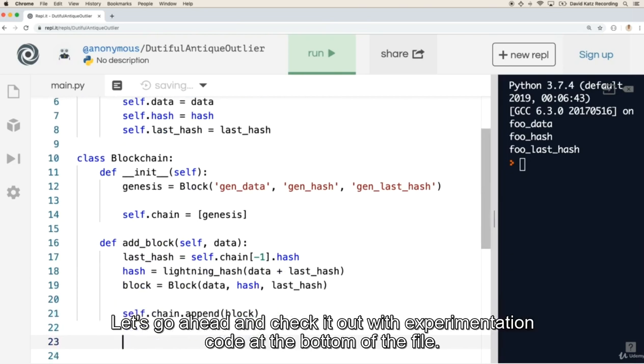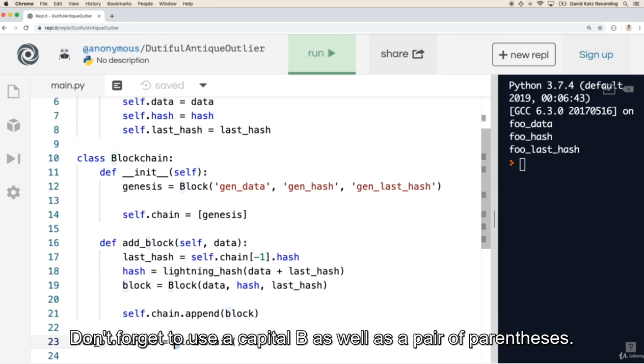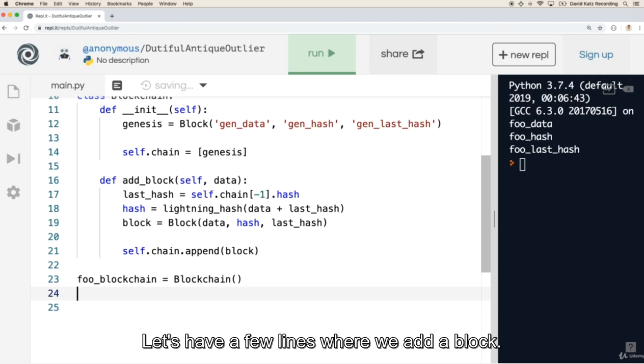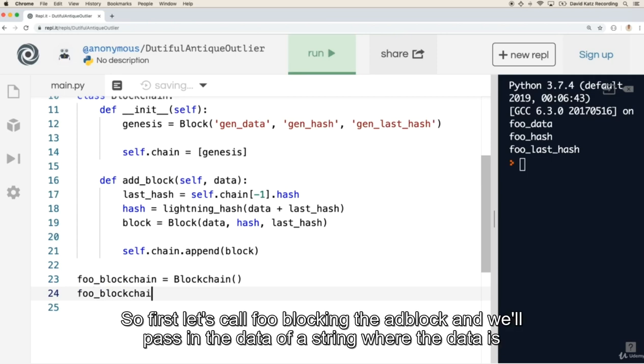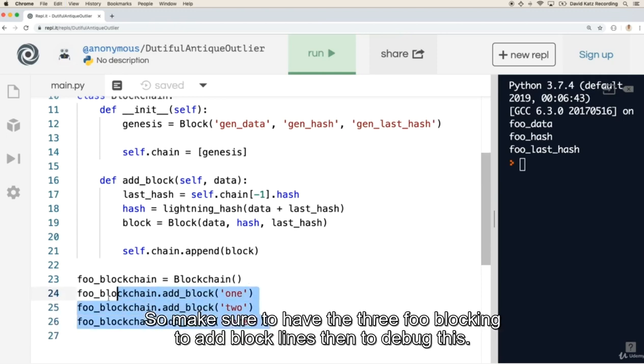Let's go ahead and check it out with experimentation code at the bottom of the file. Go ahead and make a blockchain instance that is set to a variable of foo_blockchain. For the blockchain instance, don't forget to use a capital B as well as a pair of parentheses. Let's have a few lines where we add a block. So first, let's call foo_blockchain.addBlock, and we'll pass in the data of a string where the data is 1. Let's do it one more time, except this time the data is going to be the string 2, and finally the string 3. So make sure to have the 3 foo_blockchain.addBlock lines.